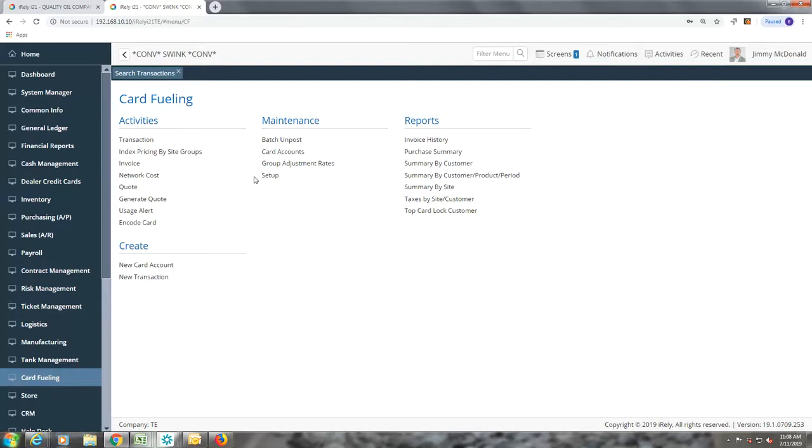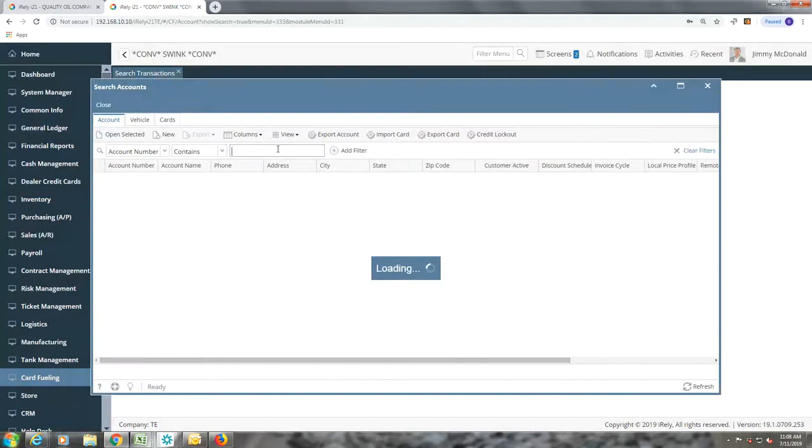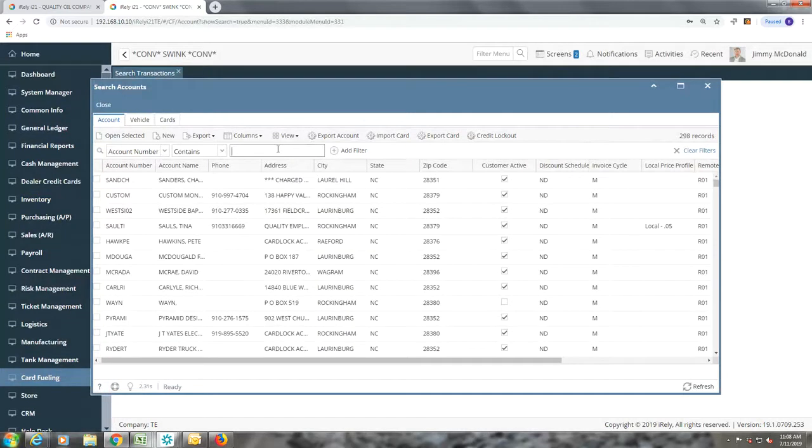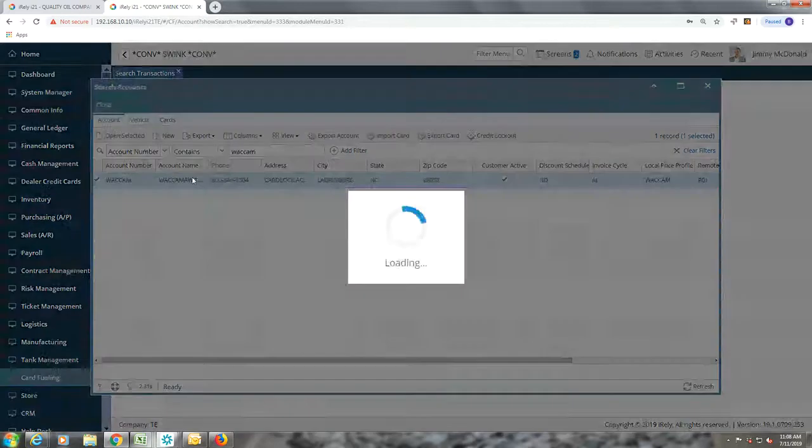Yes, ma'am. Okay. So what I want you to do is go into card accounts for me under the maintenance section. So card accounts is where you would go to set up a new account and then all the cards that are tied to that account. So for the purposes of checking this today, I want you to select the account WACCAM. Okay, and open that for me.